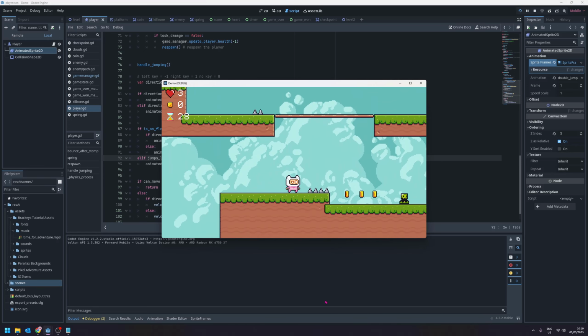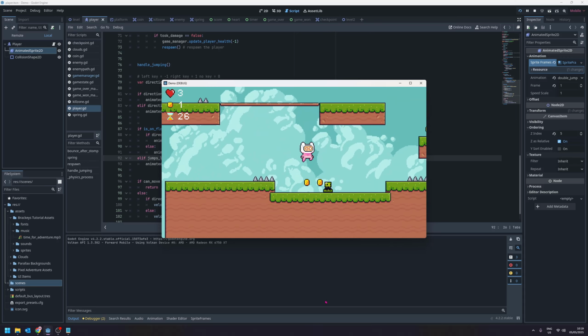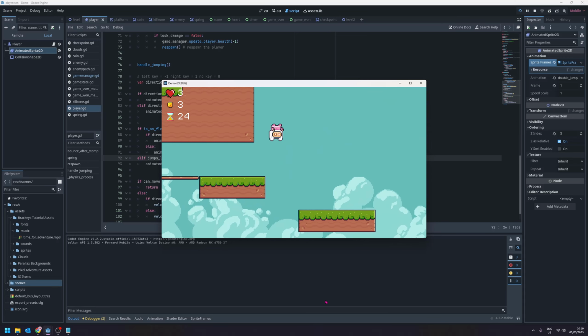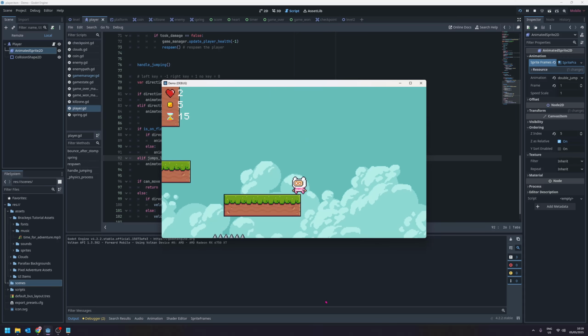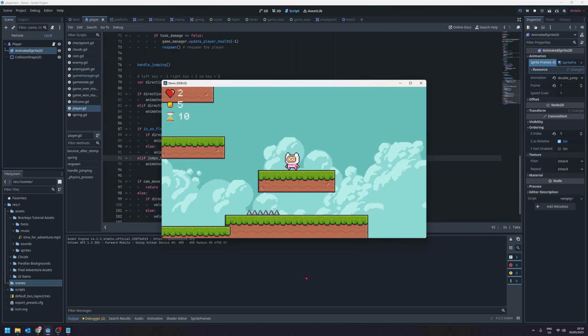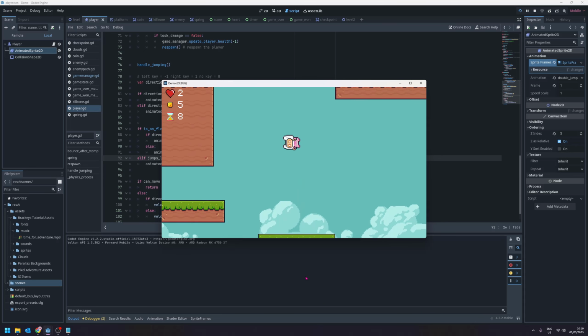And now we can see that when we do the double jump, we get our funny little rotation in the air there. And the character will actually rotate until he hits the ground as well, which is pretty cool. Now let's add a little bit of sound to bring this to life even further.